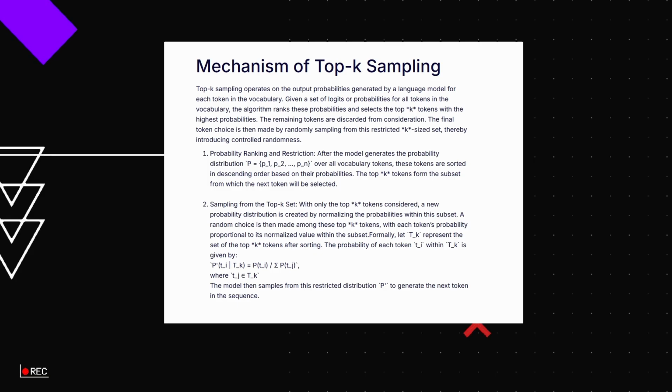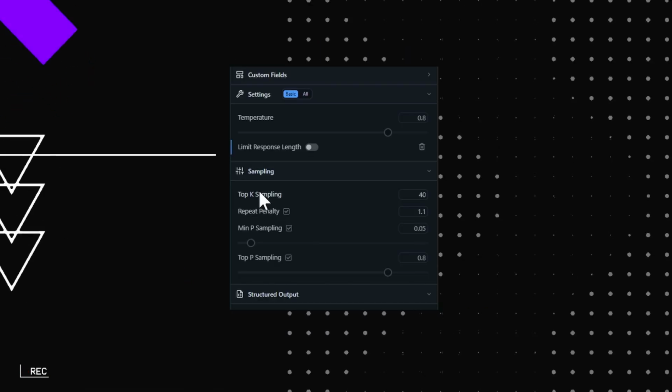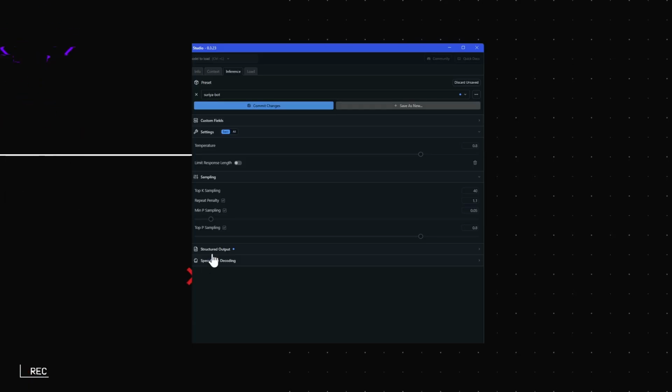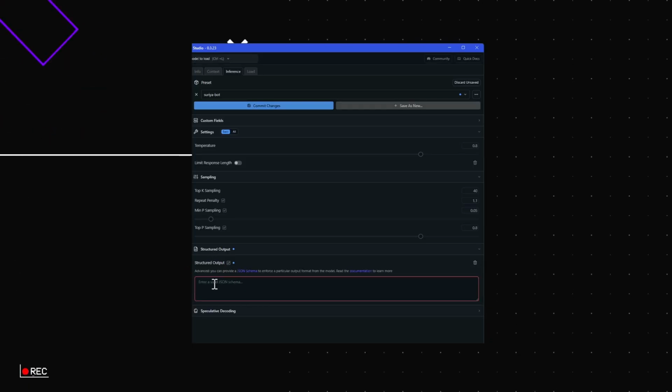Top-K sampling is a way to decode what would be the next probable text token that needs to be selected. You also have the output structure that you're looking for, so you can specify the schema down in here.